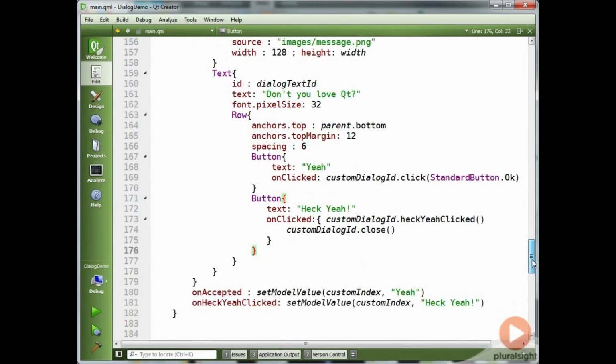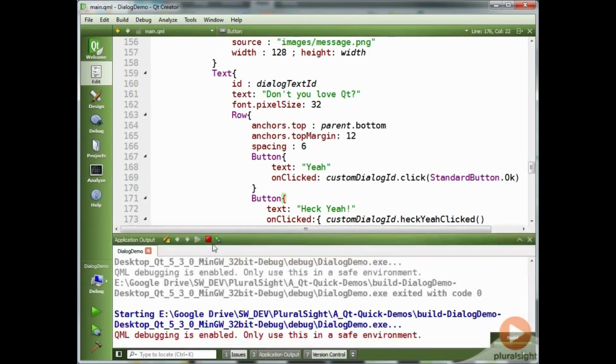A little further down, you can see the handlers for the two buttons. The Yeah button is just using the standard onAccepted handler, but the Heck Yeah button is using the handler that got created for our custom signal. This is automatic, and it's just named starting with on and then the name of our signal where the first letter has been made uppercase. Let's test it out.